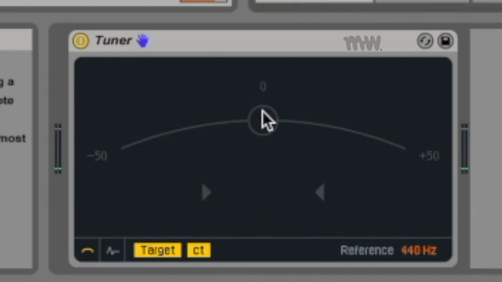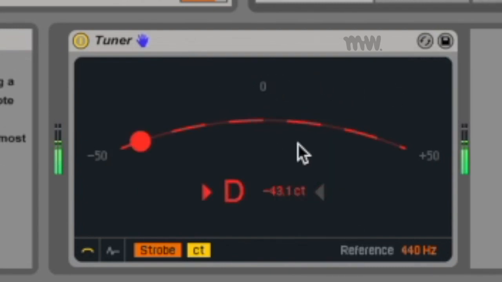Now target is just like I explained to you, the ball stays in the middle, but I can also do strobe view. Now strobe view is more like the tuner is a big wheel, and if the wheel's moving, you're out of tune. If the wheel is moving to the left, you're too flat, and if it's moving to the right, you're too sharp. And once you're balanced and everything's green, you're in tune. As I go in tune, the wheel will stop turning.